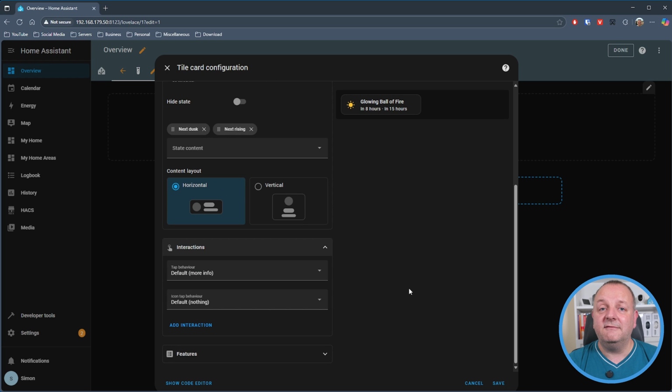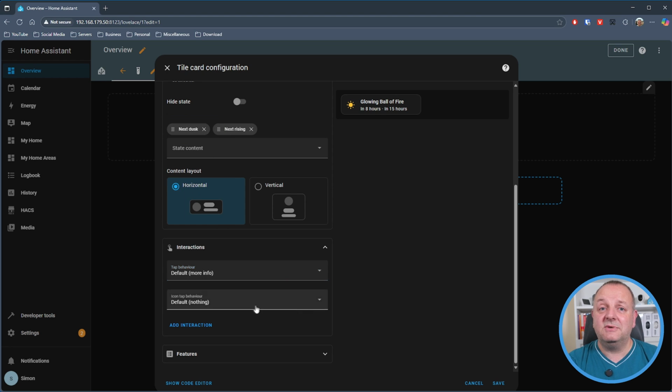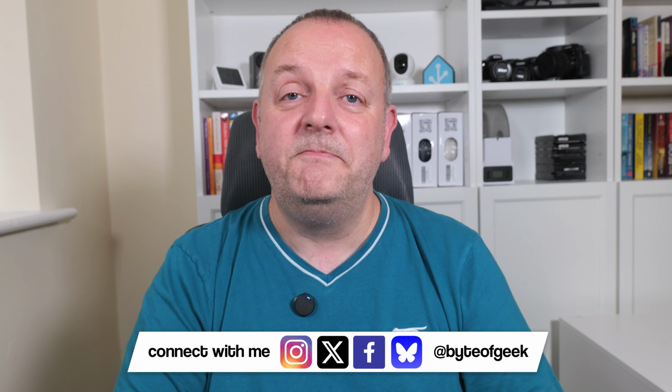Now, you can also configure this tile card to perform actions. So if I click on the card itself, then maybe I can have it navigate to another dashboard, or maybe if I click on the icon, I can do something else, maybe turn on or off a switch, something like that. It's a really flexible card that lets you use it however you need to, according to what you're placing it on the dashboard.